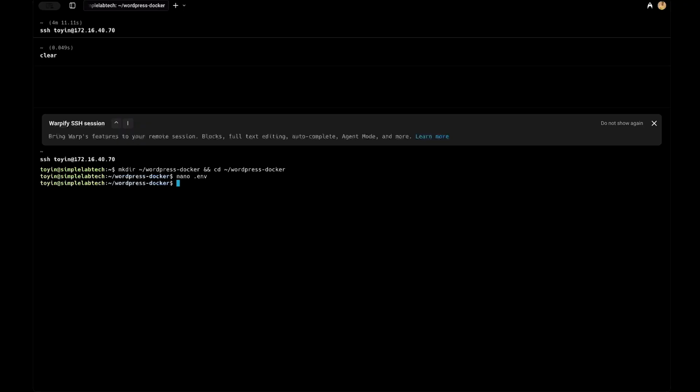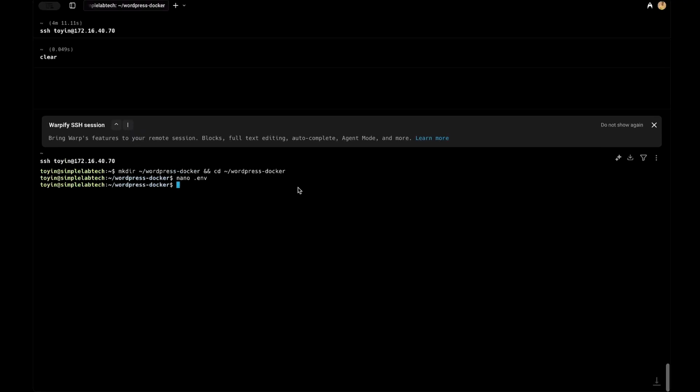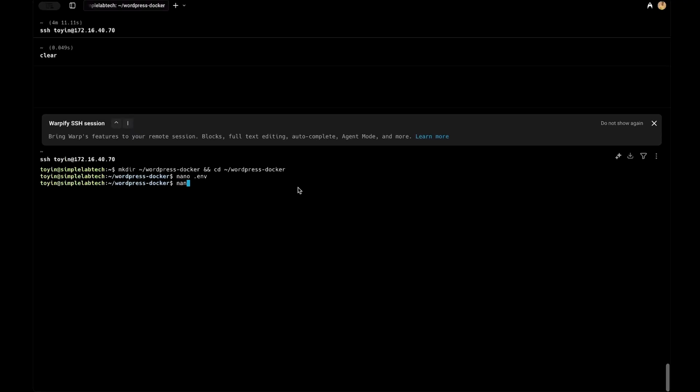So the next thing we are going to do is the compose file. In the compose file, our MariaDB or MySQL is going to be private. WordPress is going to bind to localhost, and we are also going to set WordPress to respect HTTPS behind Cloudflare. So we're going to create what's called a Docker Compose file.